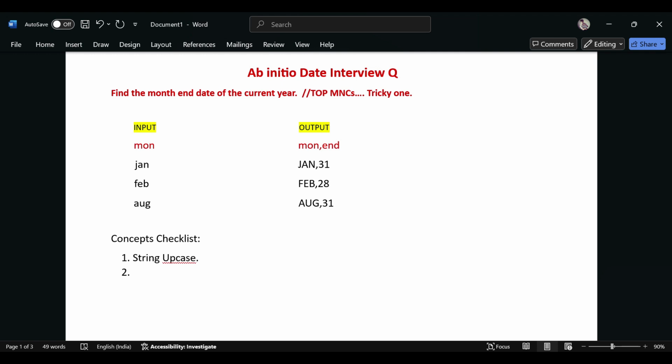Another thing is that with the month, you have to find the month end date. You can't simply hard code it or do anything like that. You have to use the date function, and for that you need knowledge of the library of important date functions. Out of those, the important one is date month end.